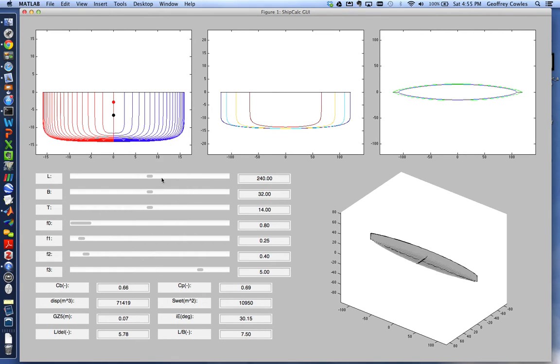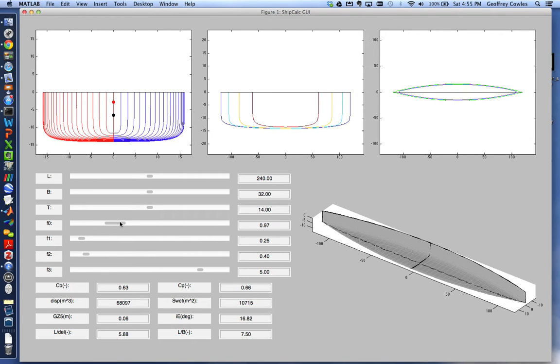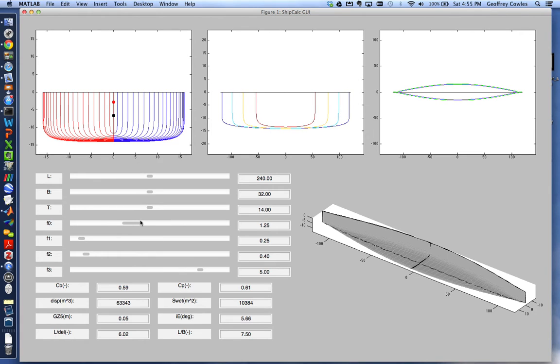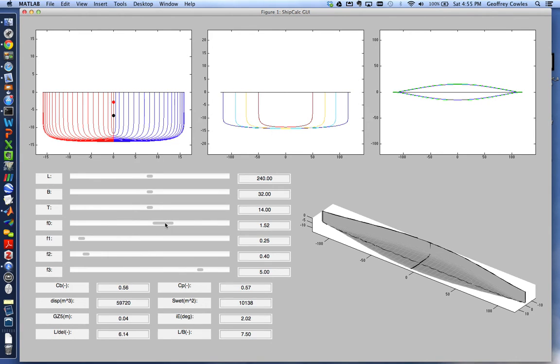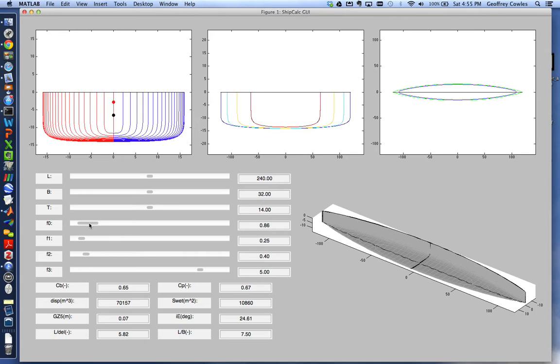So what I'm going to do is you can just slide at this point. Let's say I want to change F0, which is the coefficient again that changes the fullness of the form, the water line near the bow, and I'll slide this up and you'll see it gets more slender as we get towards the higher ranges of that. I'll put it back down again.